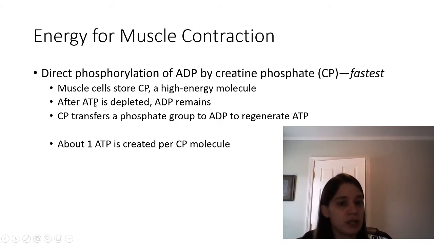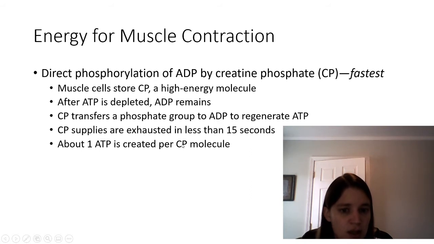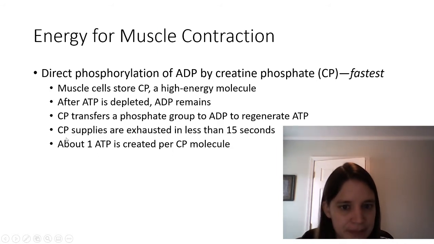So ATP is going to get used. ADP remains, right? So this phosphate comes off. You're left with ADP. Creatine phosphate is going to transfer that phosphate group back onto ADP, and it regenerates ATP. So you're going to make about 1 ATP molecule for every creatine phosphate molecule you get. You got about 15 seconds worth of this stuff stored of creatine phosphate, which isn't that long, but it's long enough to buy you some time.